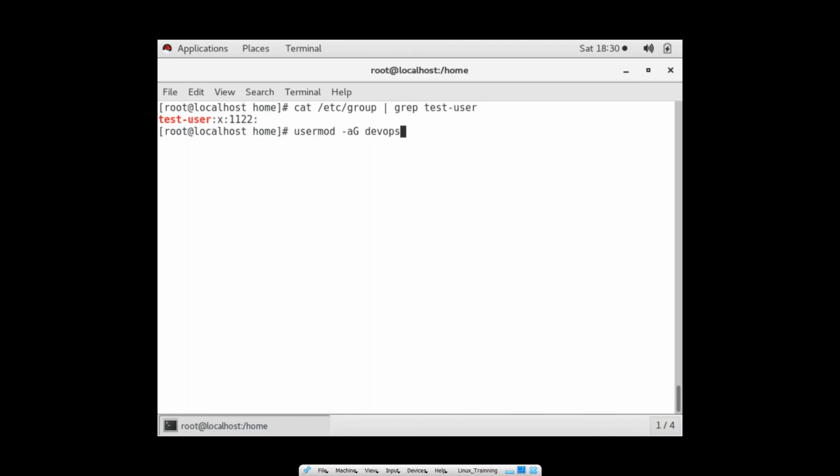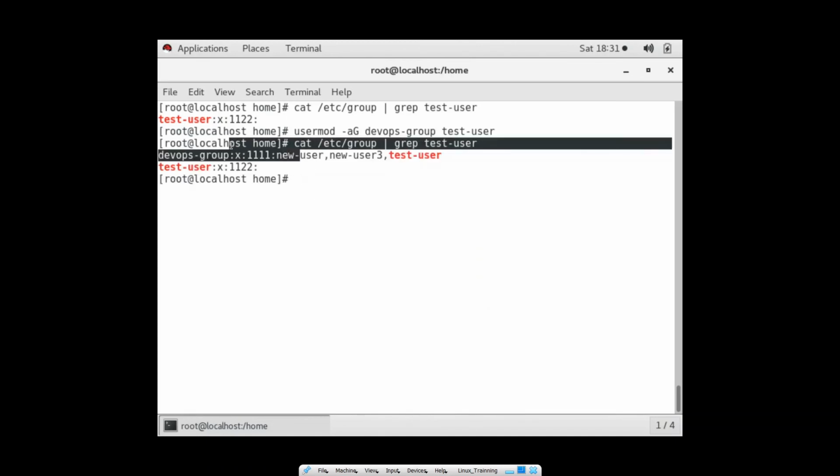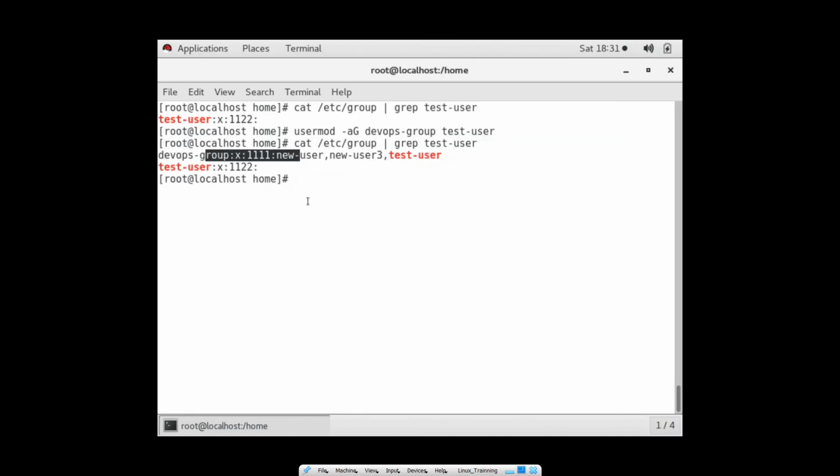Okay, one of the groups we have is the DevOps group. Okay, and the name of the user, that is testuser. Now if I do, see now it's added to this group also. So that's how you can manage the group thing also.